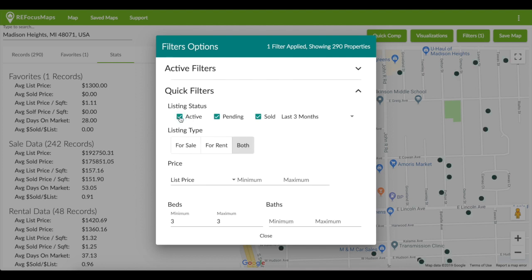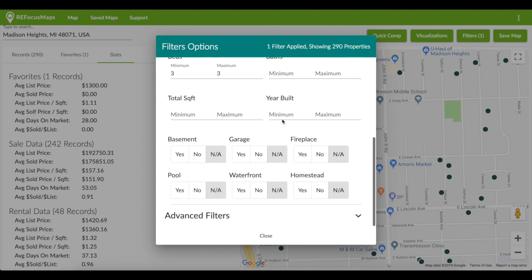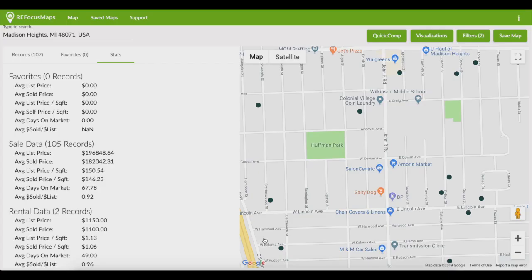Additionally, we can filter by the listing status. If we only want to see active properties, for example, we could uncheck these. And then additionally down here we have these filters. This will basically filter out anything that does or doesn't have a basement, garage, fireplace, pool, waterfront, and homestead. For example, if we wanted to see all non-homesteaded properties, we could click no under homestead here, and now we're only seeing 3-bedroom properties that are not homesteaded.